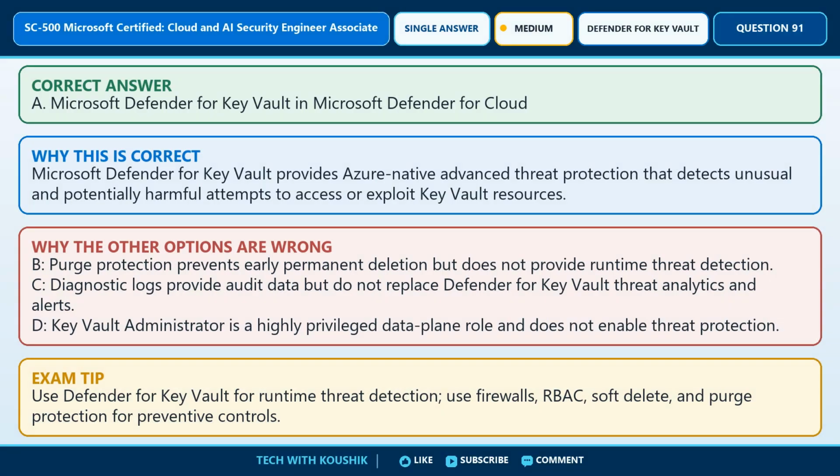The appropriate choice is Option A, Microsoft Defender for Key Vault and Microsoft Defender for Cloud. This is correct because Microsoft Defender for Key Vault provides Azure native advanced threat protection that detects unusual and potentially harmful attempts to access or exploit Key Vault resources. B. Purge protection prevents early permanent deletion but does not provide runtime threat detection. C. Diagnostic logs provide audit data but do not replace Defender for Key Vault threat analytics and alerts. D. Key Vault Administrator is a highly privileged data plane role and does not enable threat protection.